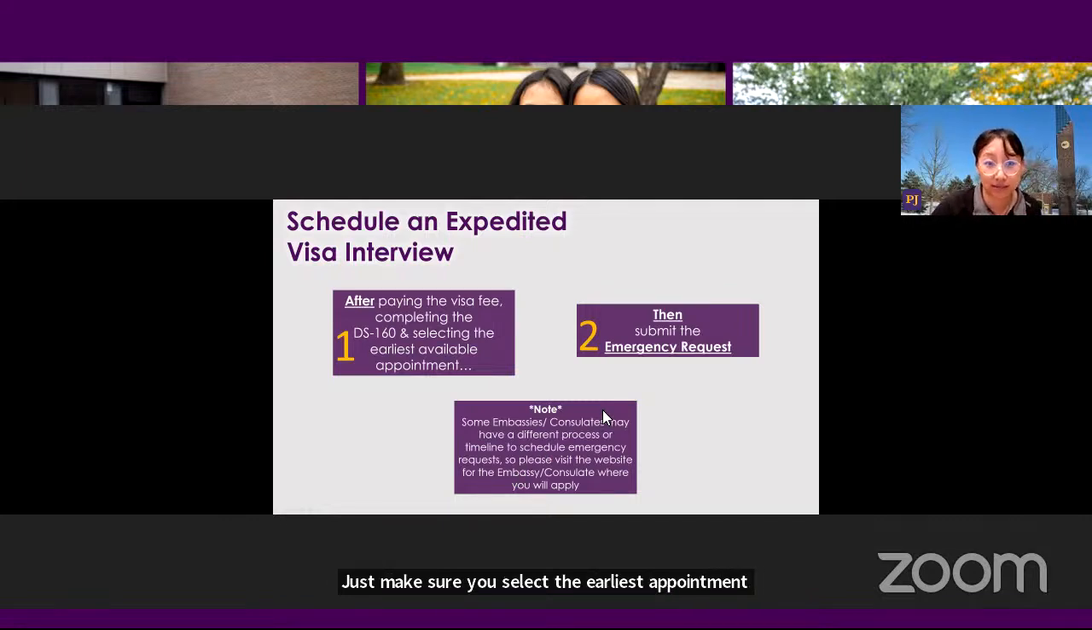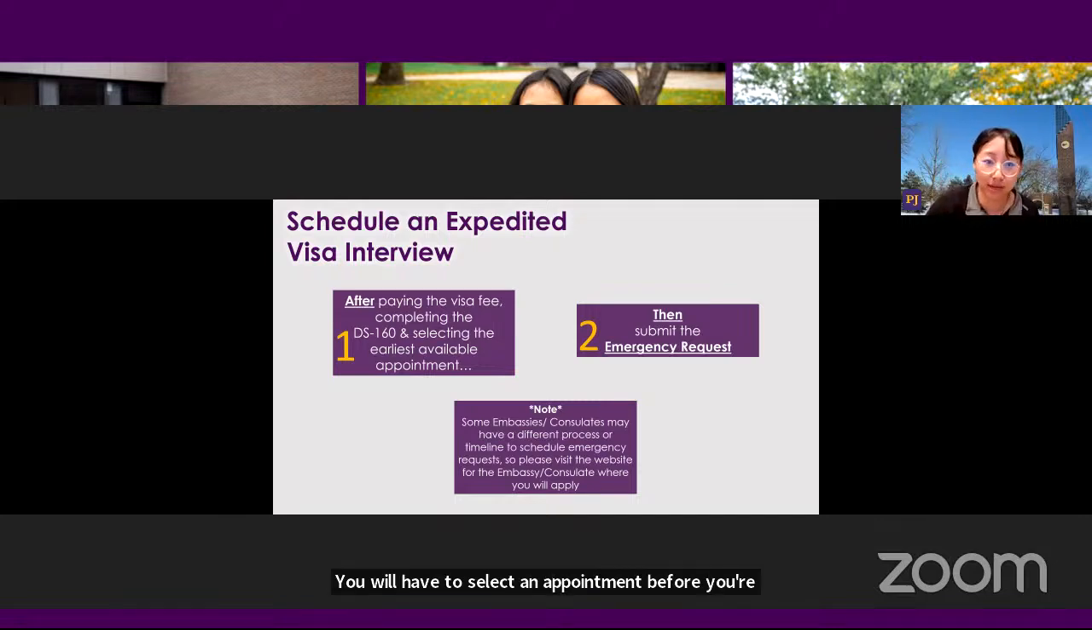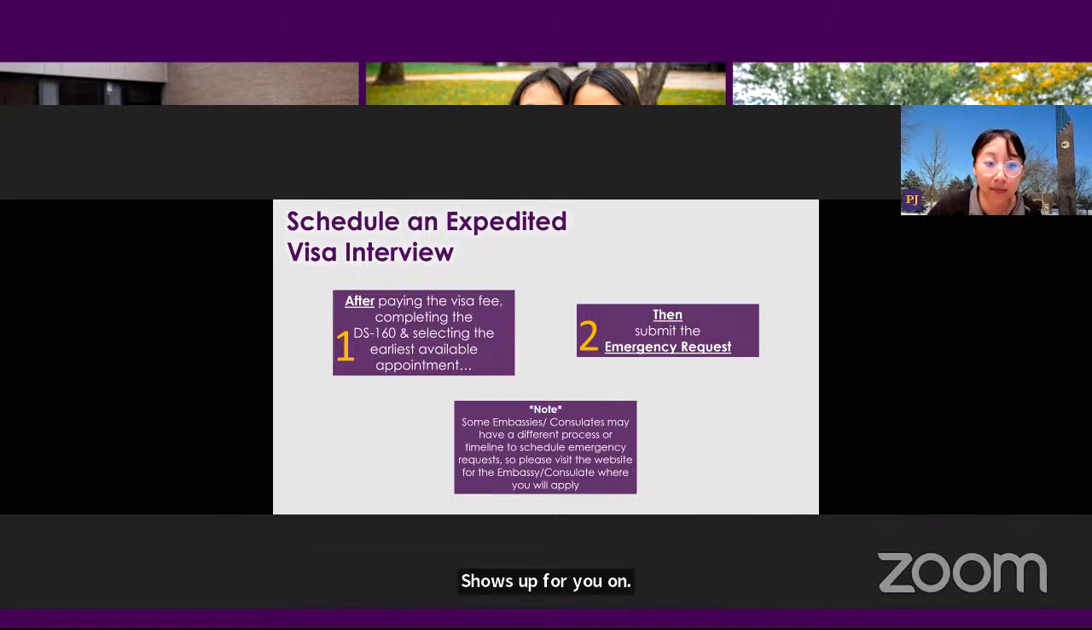You will have to select an appointment before you're able to submit an emergency request. So just make sure you go ahead and select whatever is the earliest available appointment that shows up on your screen as soon as you fill out the DS-160. And once you've selected an appointment date, you can go ahead and submit an emergency request and an expedited visa interview.